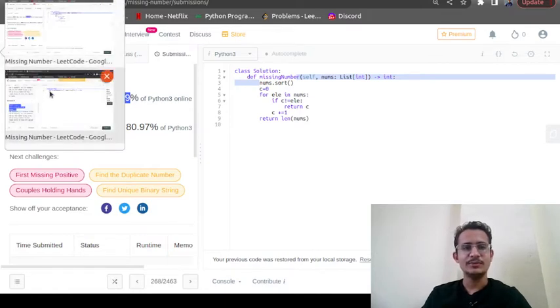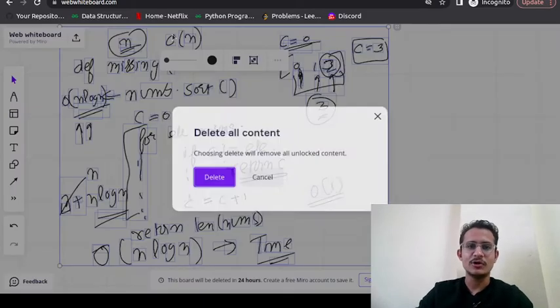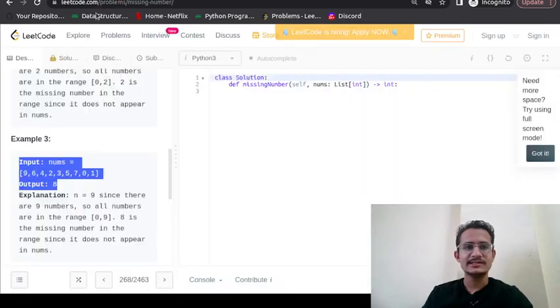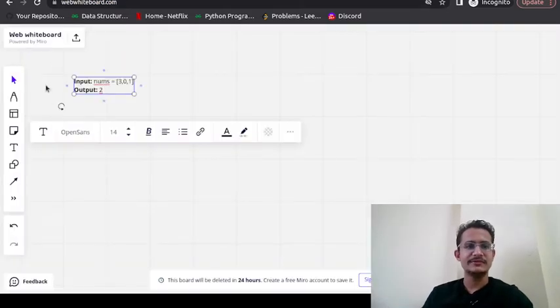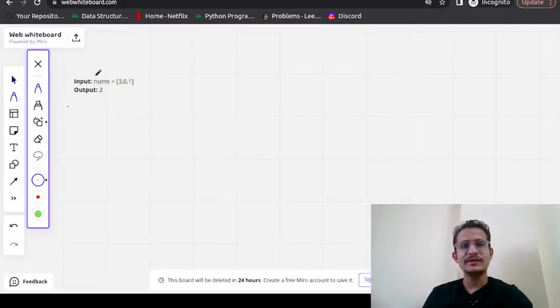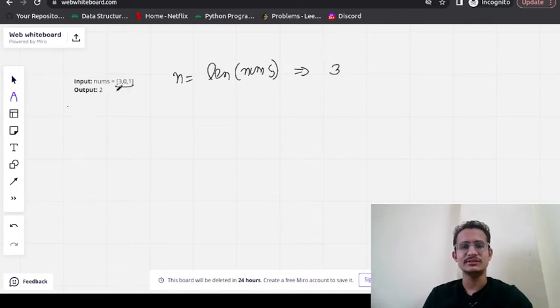Perfect. Now suppose we want the solution in order of n. So let us optimize this. Let us again analyze the problem and see how we can optimize it. So this is given to us. One thing that comes to my mind is that n is the length of nums. So what is the value of n? The value of n is 3 for this situation.